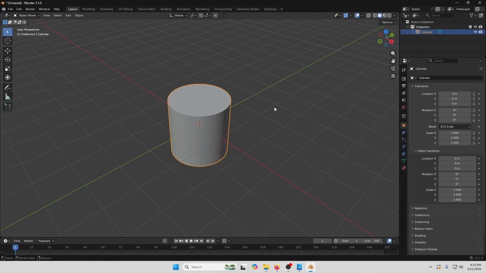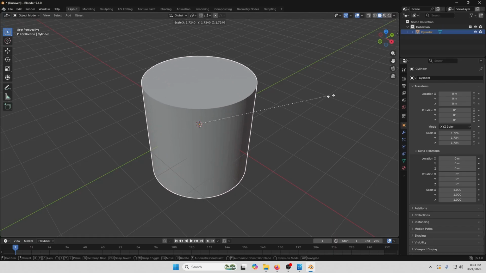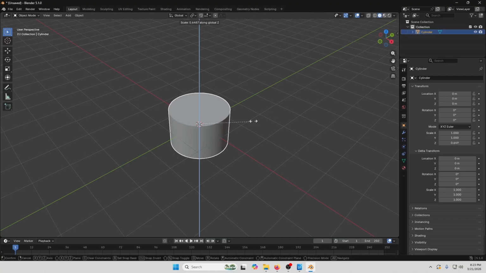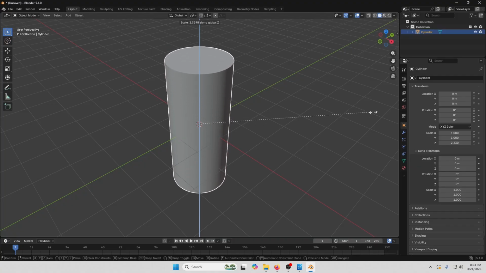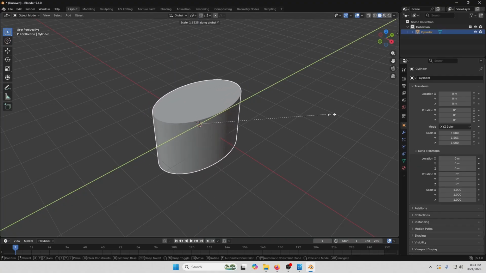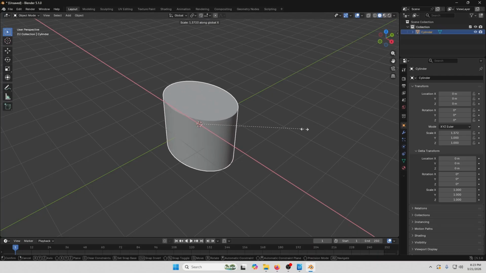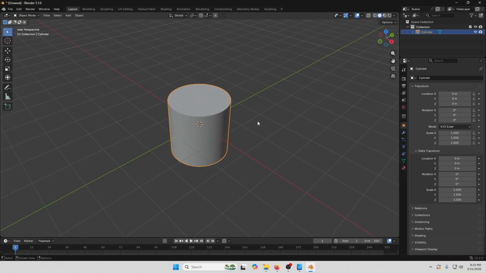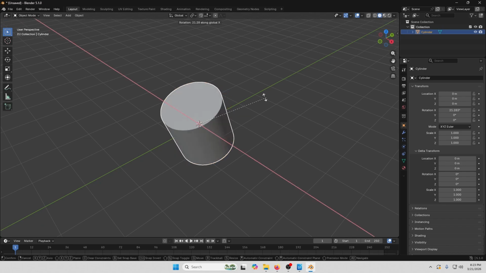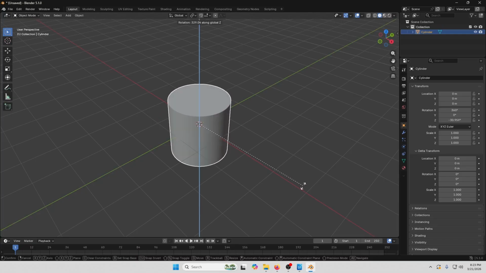Same deal for scale. If I press S, it will scale like this, but if I press Z, I can start scaling along the Z axis only, or Y, or X as well. For rotations, same deal. If I press R, and I want to rotate about the X axis only, I press X, and we're rotating just about this axis, or Y, or Z, like so.